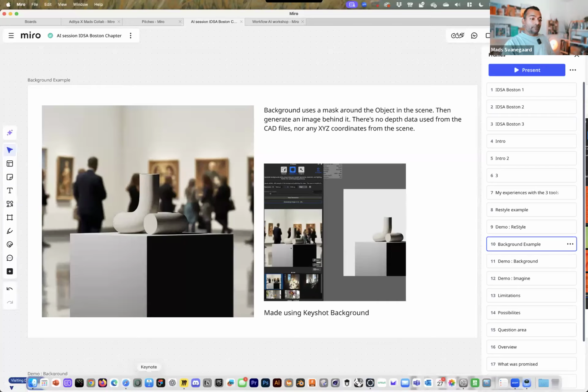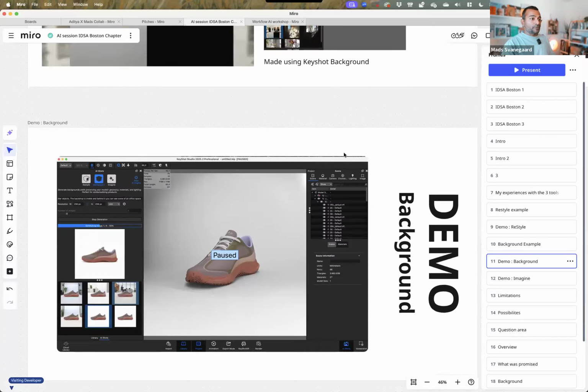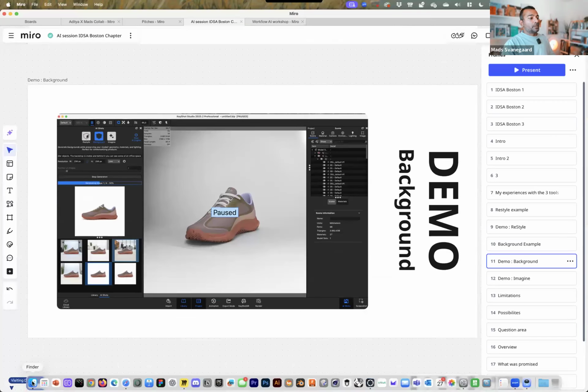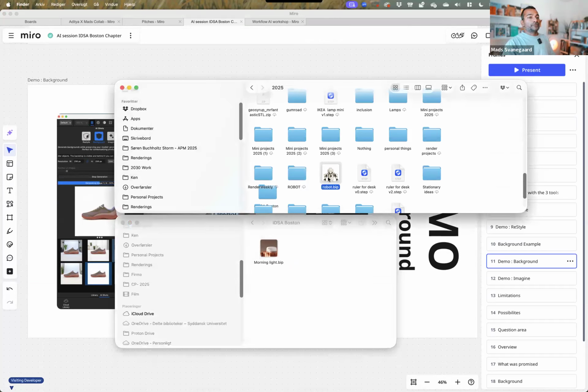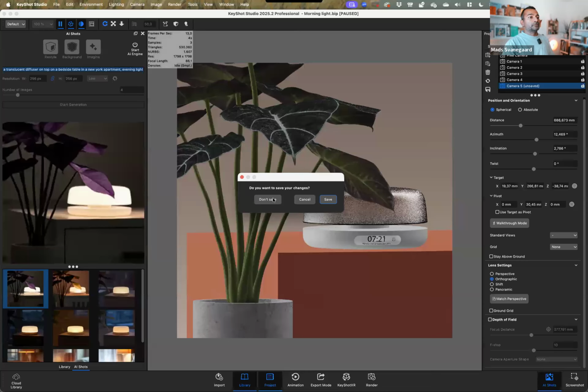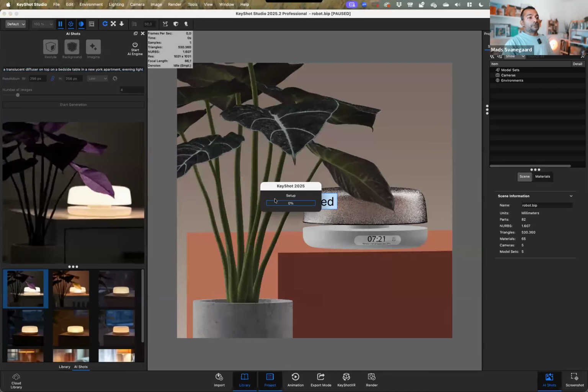And what did I have in mind for Background? Because I wanted to demo that obviously as well. Let me see, did I put anything in here in my very little folder with nothing in? Oh, great. Let's try and do the robot here. That would be interesting to see how it does that.